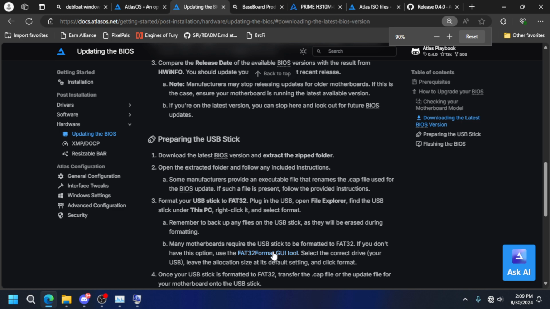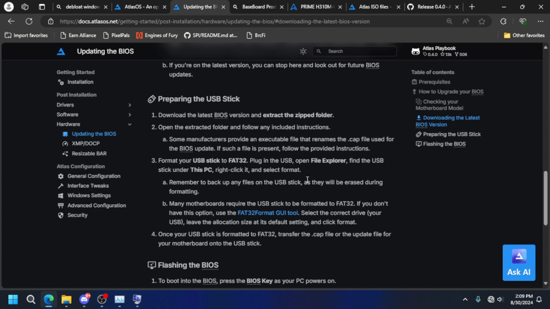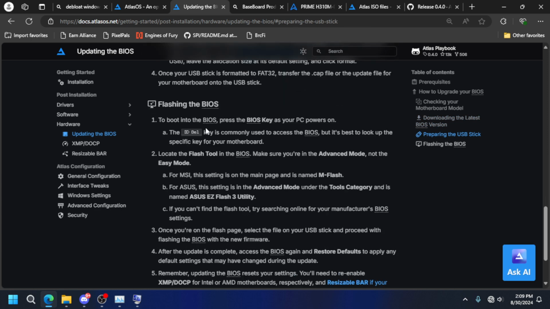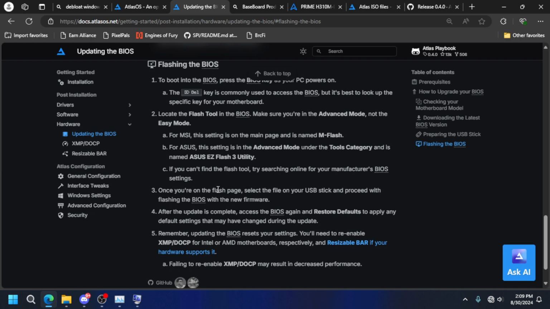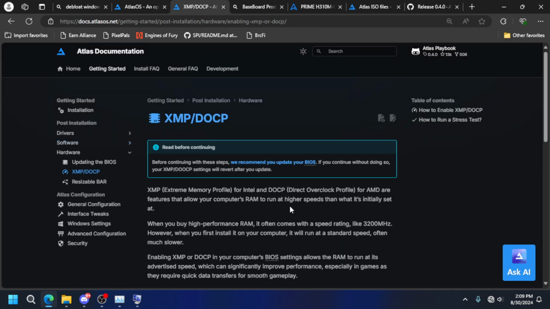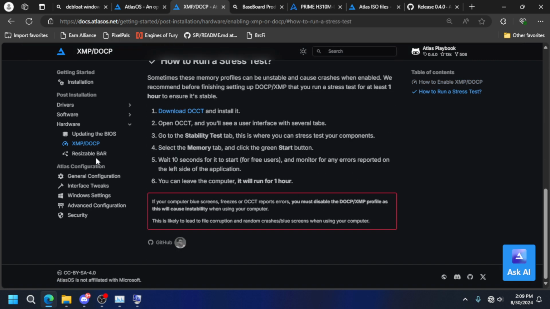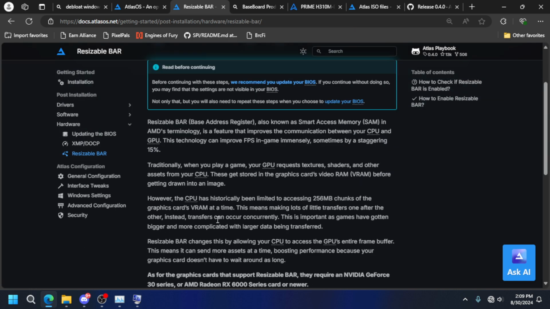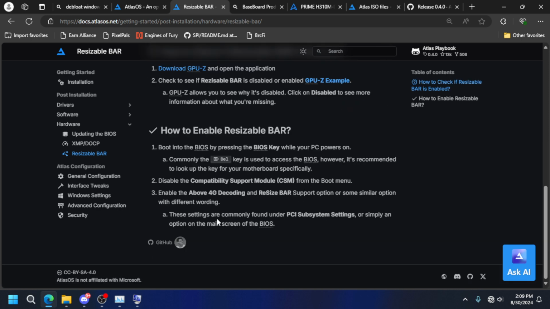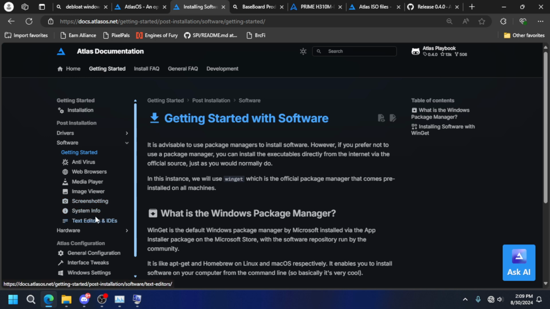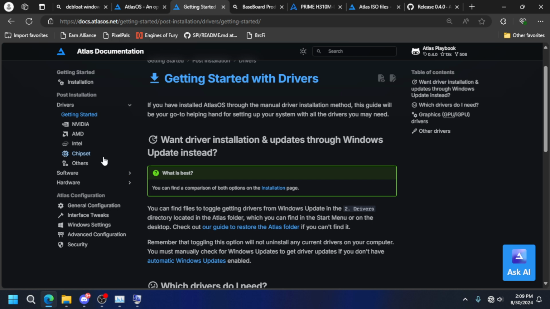This is how you can reinstall your Windows. This is how you can upgrade your BIOS. Flashing means upgrading. XMP means overclocking your RAM. Resizable BAR. You can give this one a try. Might work a little bit. And there are a lot of general tips that you can read and discover in this documentation.